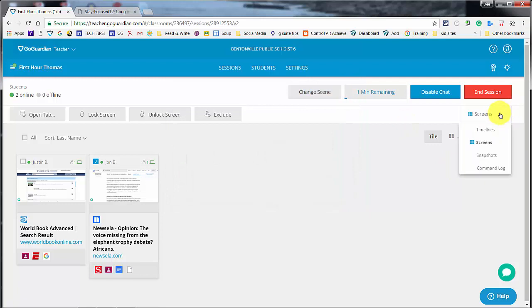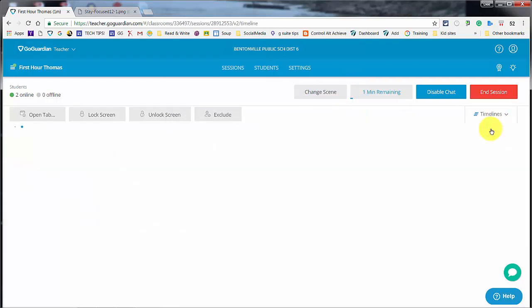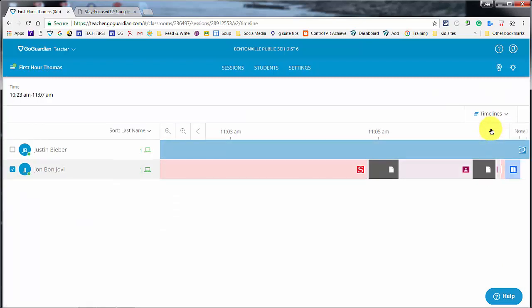Over here where it says screens, I can bring this to my drop down and say timeline, and this allows me to look at every place that my students have been on their computers browsing while this session has been open. So you can see the time here. I can scroll back to previous times.